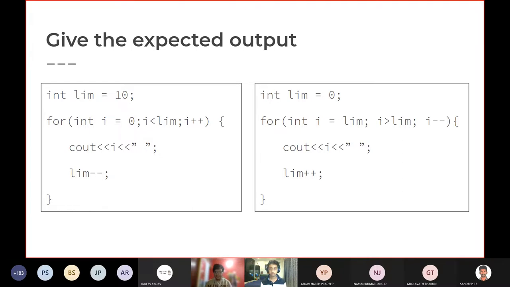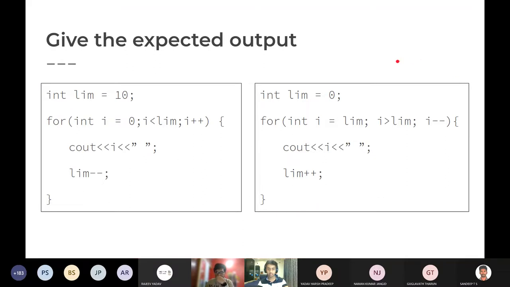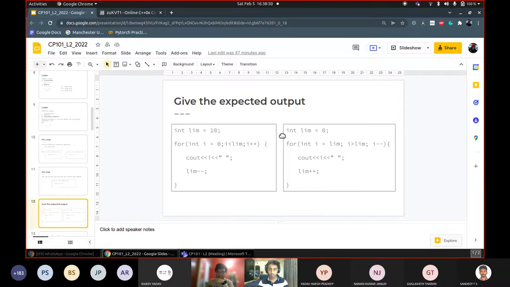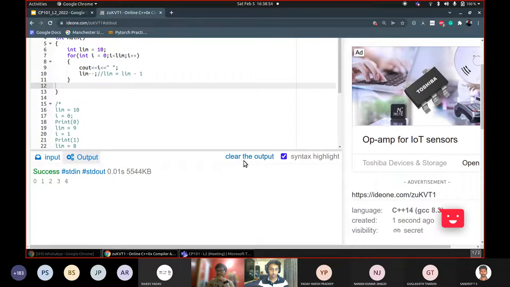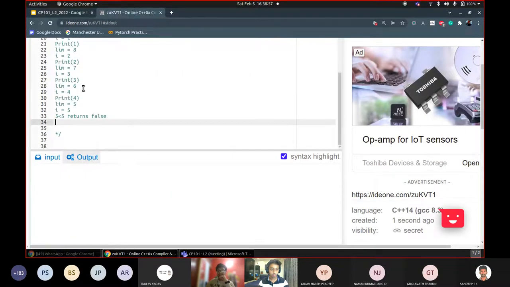No outputs. Okay, some people are saying no output. Anybody else? Okay, fine. I think I can just run it now. Error as well, somebody said. Someone is saying error. Okay, let's see. We'll find out. Let's first clear the output. Delete the comments.